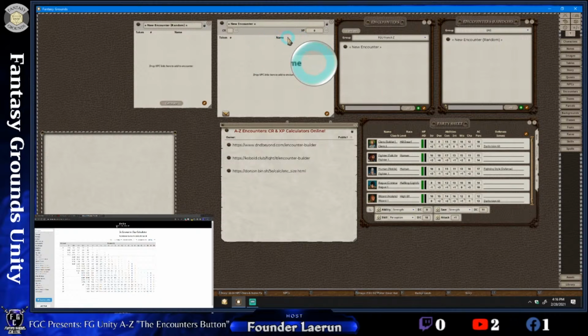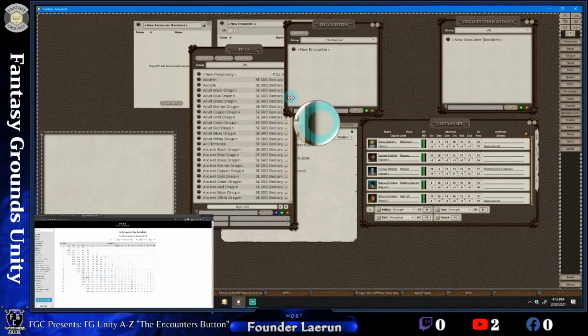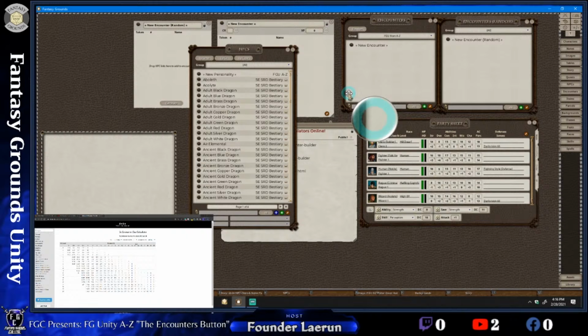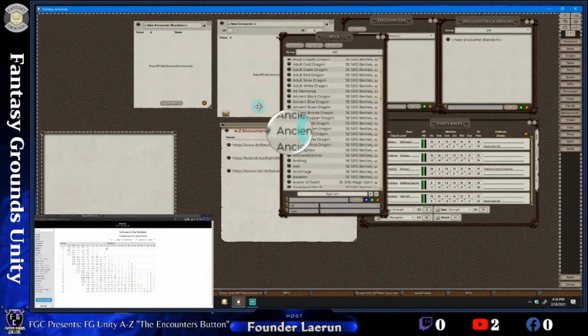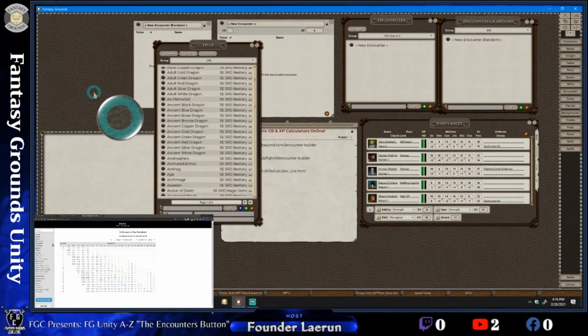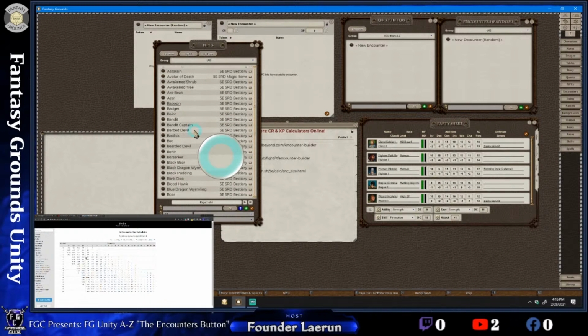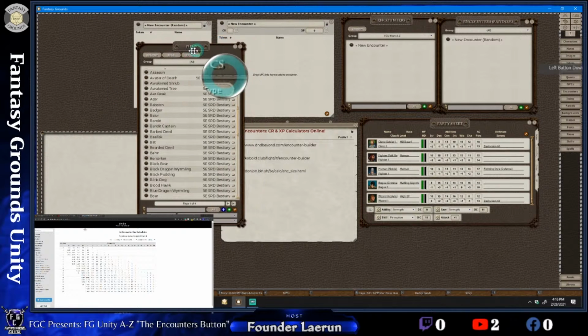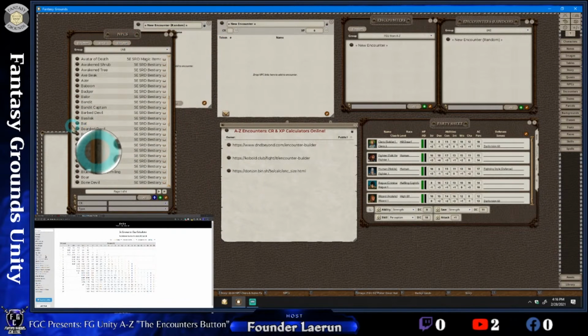When you make an encounter, you have to have some kind of NPC. So I just clicked on the NPCs button, and I bring up the NPCs. I think I'm going to make a simple encounter with some bats. I do that by single clicking and dragging the bats onto the new encounter.